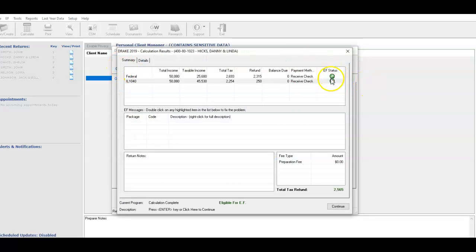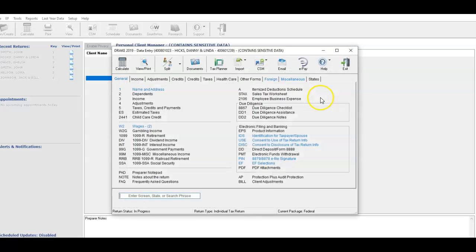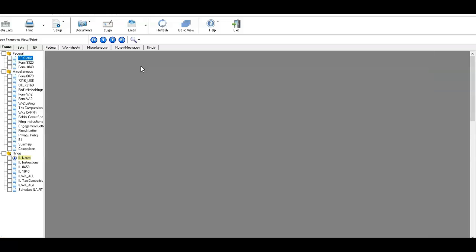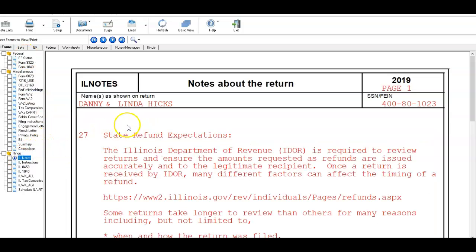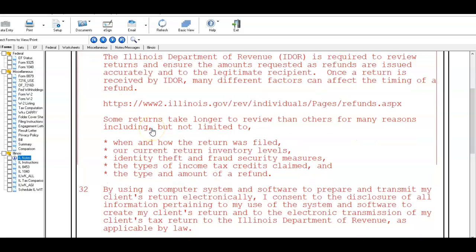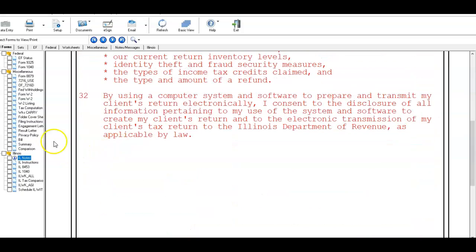And so we hit calculate. And so when you see both of them say green like that, that means they're ready to be processed. And what I always do to verify, I go to view mode to make sure there's no messages or notes. There's no messages or notes here. On here, there's a note, but a note doesn't stop you from processing a return, only messages. And so that's how you prepare a return using Drake.